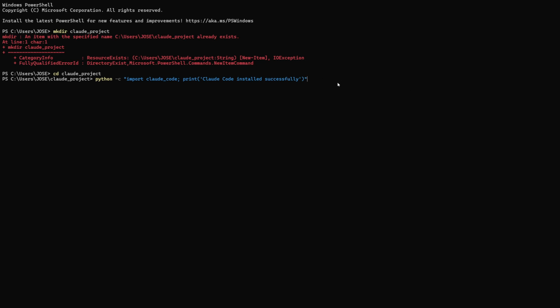Next, you will set your API key. Create a new file in your project folder named .env. In this file, enter CLAUDE_API_KEY=your_api_key_here, replacing it with your actual API key.